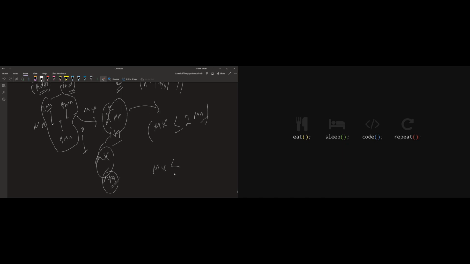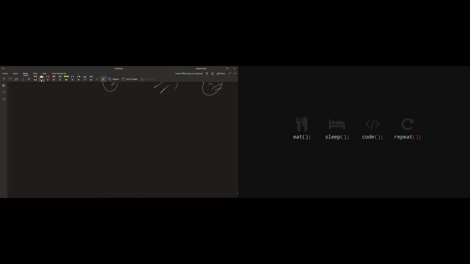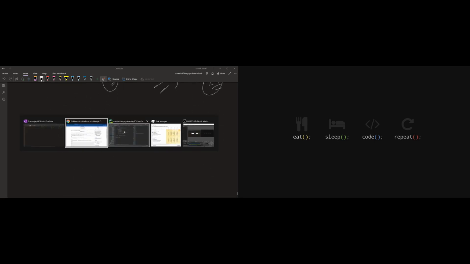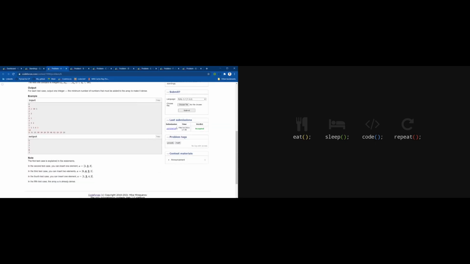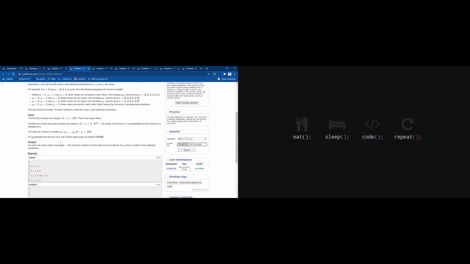Like mx is less than or equal to 2 to the power k mn. In this case, I'll add k minus 1 to my answer because I have added k minus 1 elements between these. So that was the solution to this. You can see my code if you want.